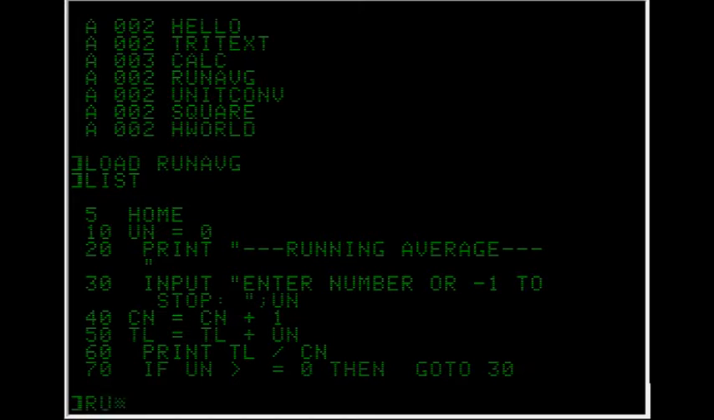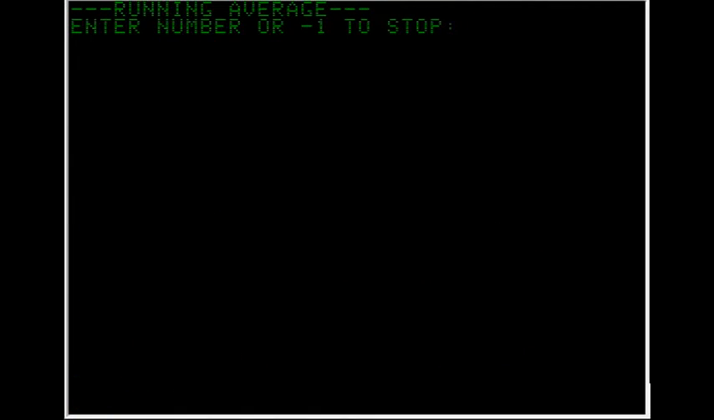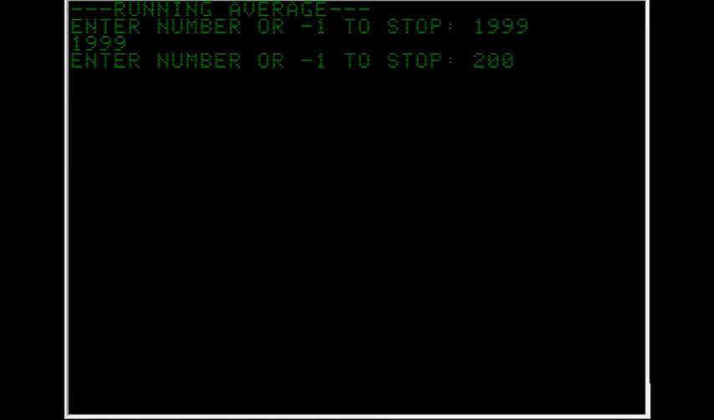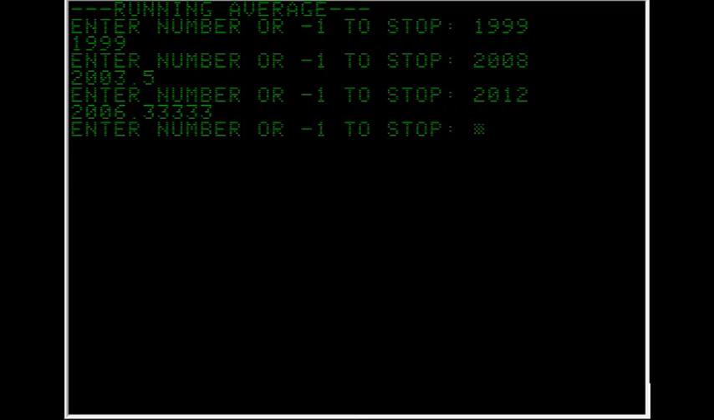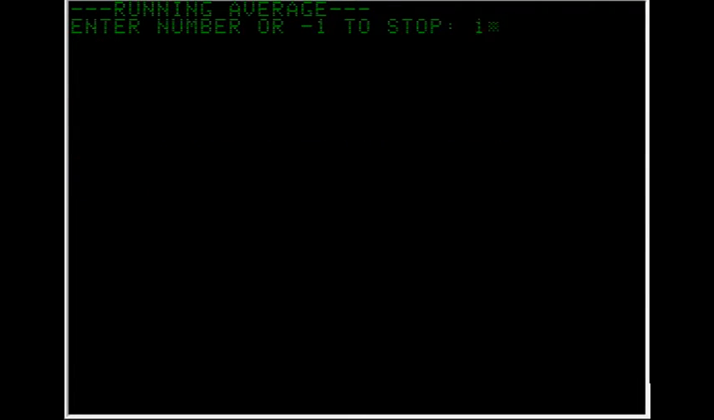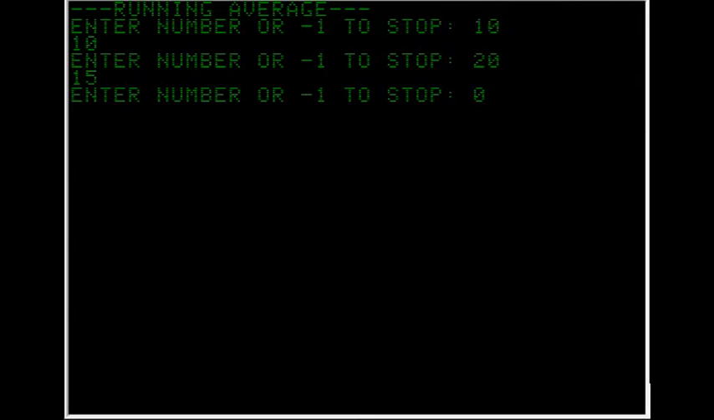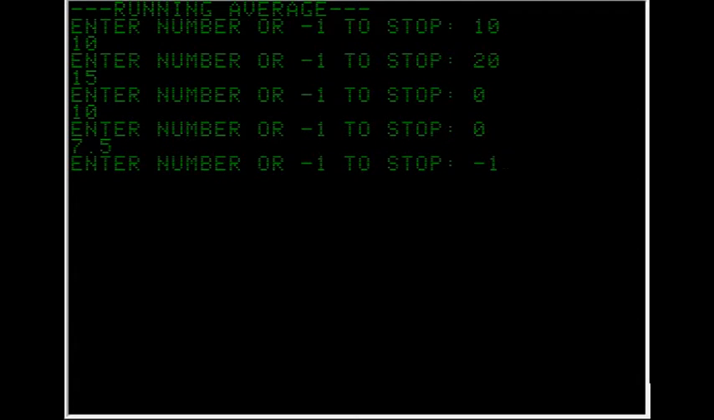So run. 2012 this year, and the average is 2006 point 1/3. So -1 to stop. Run. 10, 20 should be 15, 0 back to 10, and 0 7.5, -1 to quit.